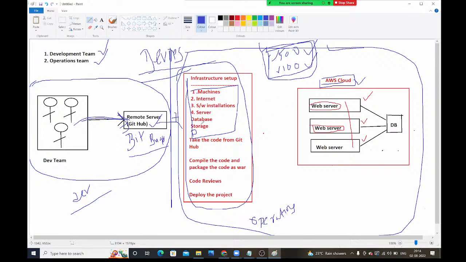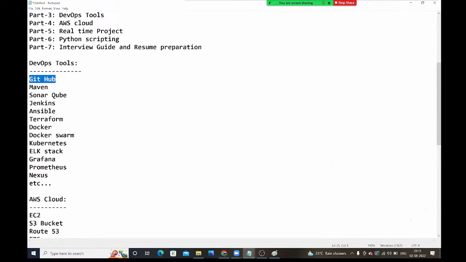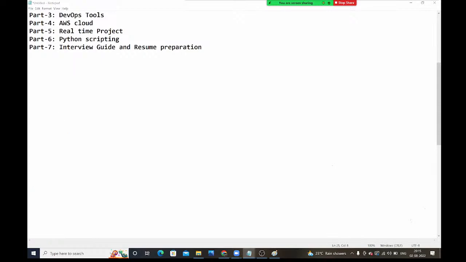Okay. Next, I'm going to download the code from the GitHub repository. Tell me, guys, for storing the code we are using GitHub. This is one DevOps tool, guys. GitHub is one DevOps tool. Here you can see. First, we are going to understand what GitHub is.